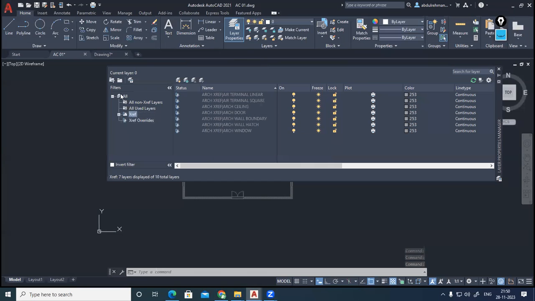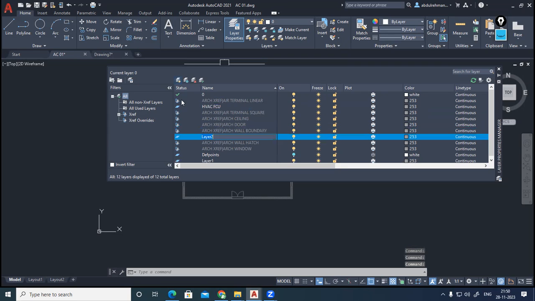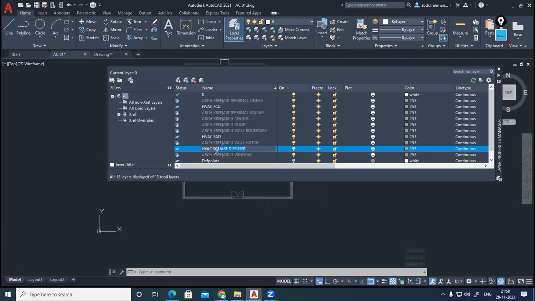Create new layer. Not xref layer. Just go to the all option. New layer. That is my HVAC fan coil unit. Then I need HVAC supply air duct. Then again one more layer, that is HVAC square diffuser. Then diffuser is already there in the false ceiling, so this one I am renaming. Then HVAC thermal insulation.